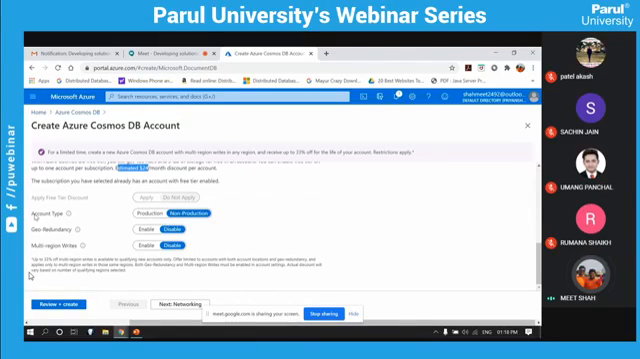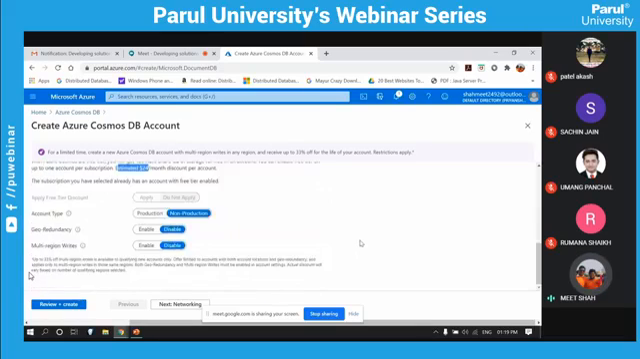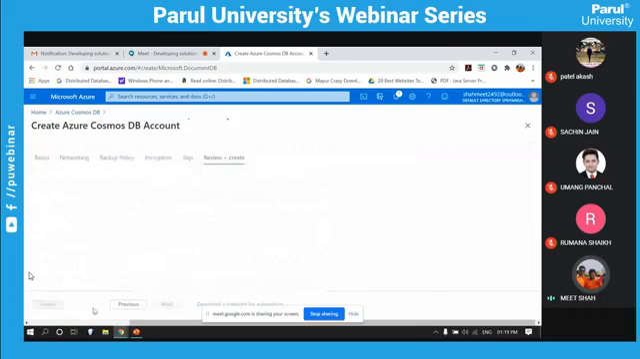In the account type, you can choose production if you are using this service in your production environment. If you are using it for development, testing, or staging purposes, then you can select non-production. Then you also have geo-redundancy, if you want to duplicate the data or not, and multi-region writes as well. I think we can just keep the default values we have selected. We are just going to click on review and create.